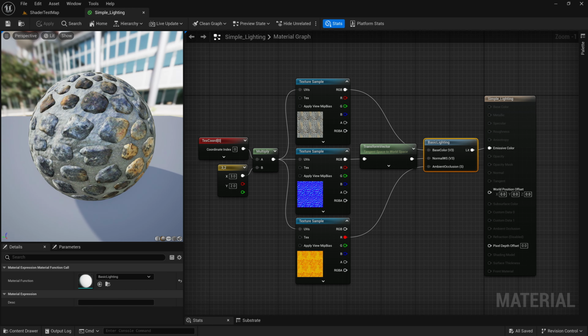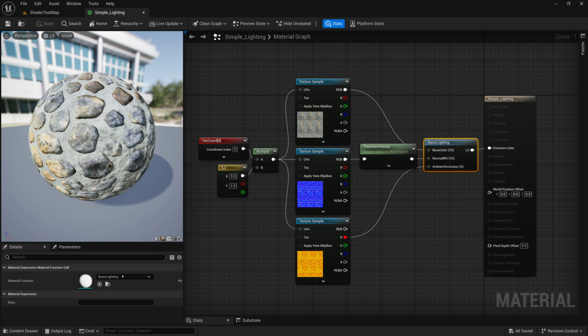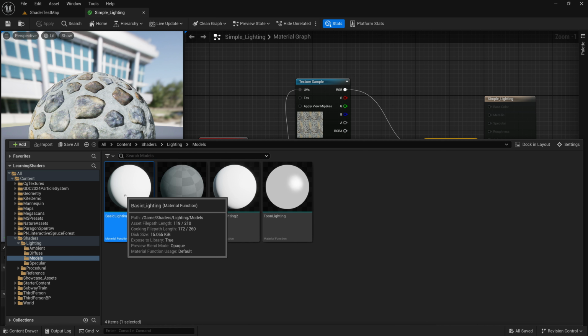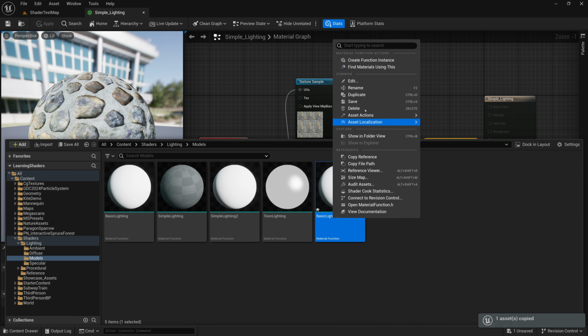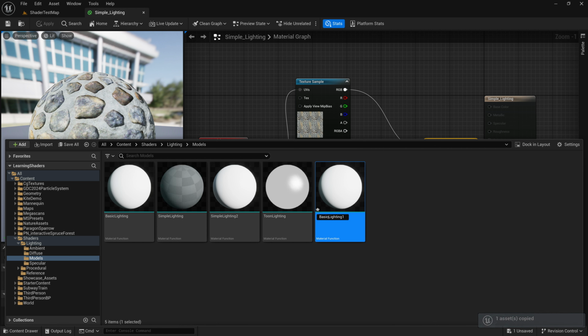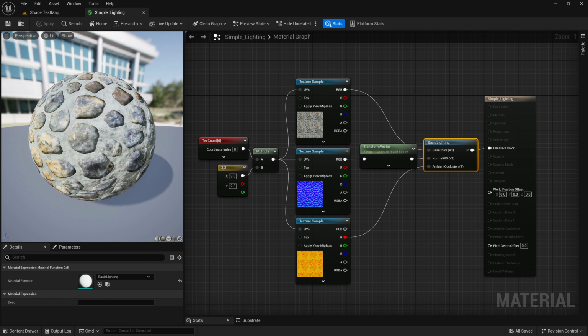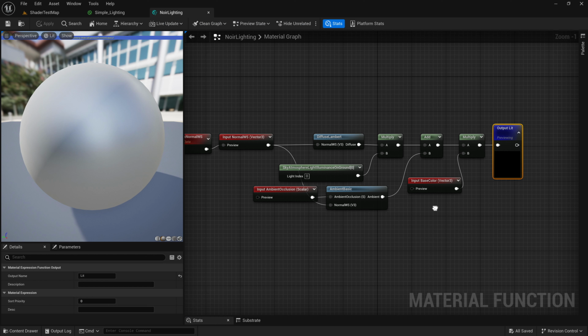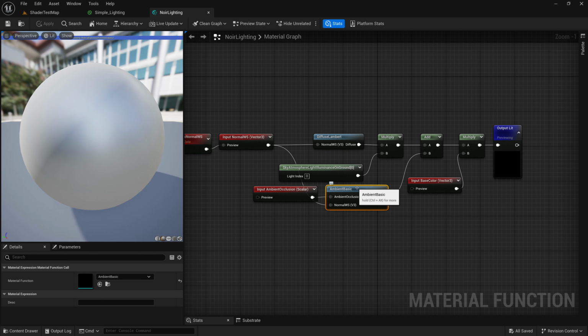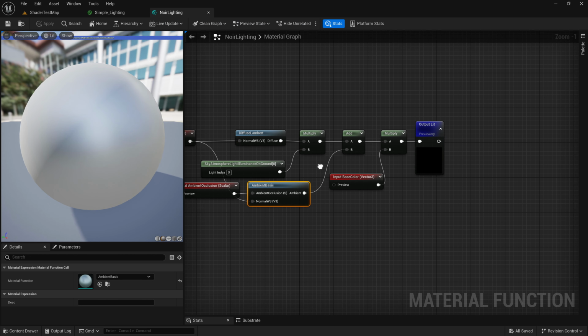So what we're going to do today is take that basic lighting material function and clone it, and then make our Film Noir lighting. So I'm just going to copy and paste our basic lighting, and I'll rename it to Noir lighting. All right, so I'll open up our Noir lighting. You can see that we're doing our diffuse lighting here. We're doing some ambient lighting there. And then here at the end, we're passing out our result.